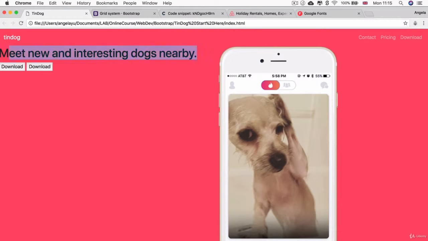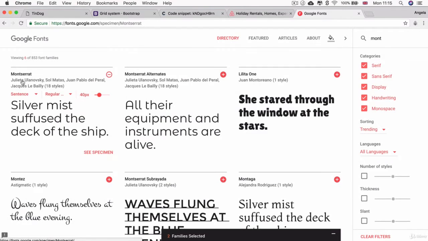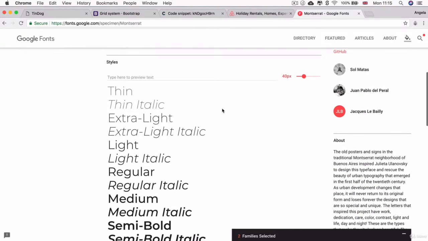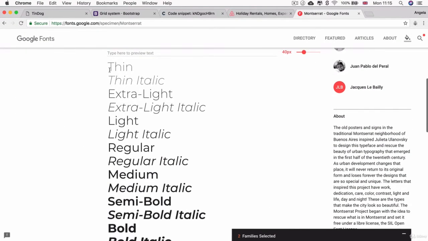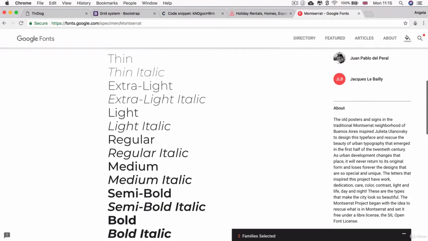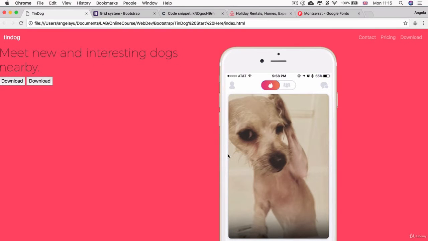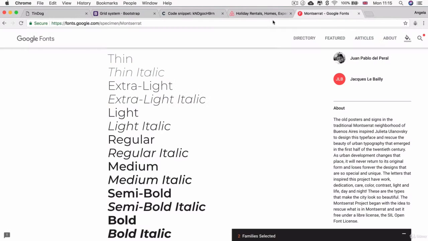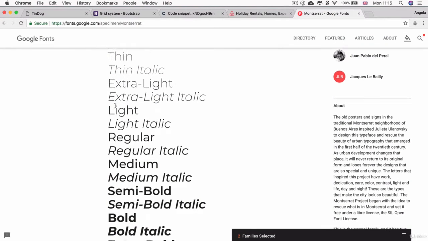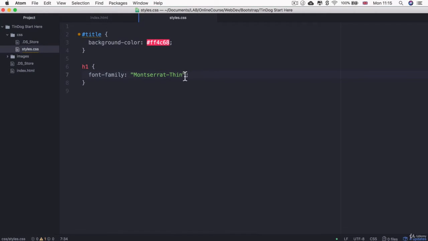So if you want to see what these fonts look like, you can always click on the font and scroll down to the different styles, and you can see what those different styles may look like. So if you wrote Montserrat-thin, for example, then our text is going to look exactly like the style specified here. But in our case, we want Montserrat Black, which is the heaviest weight that this typeface has.